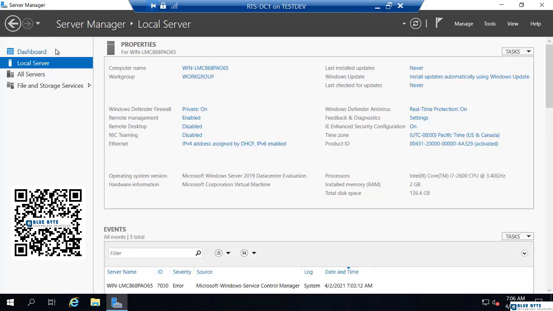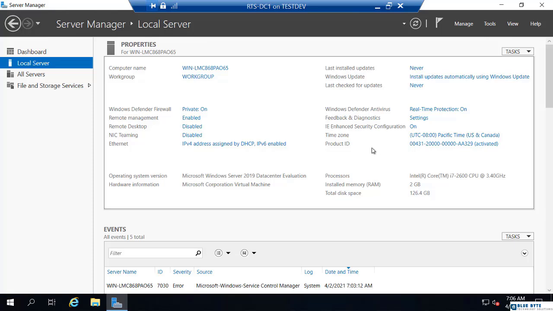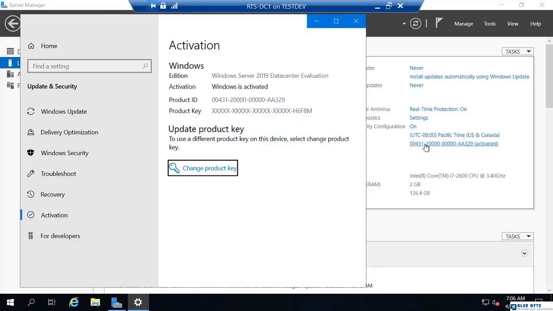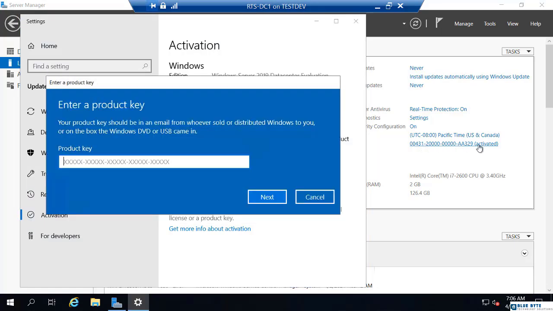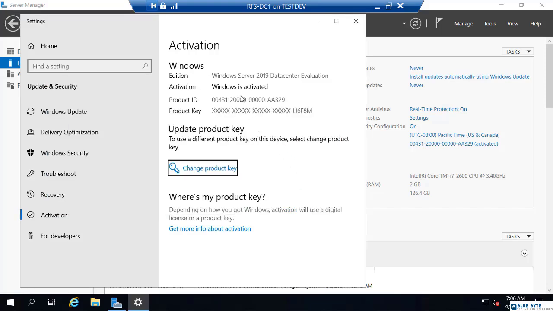In Server Manager, I'm going to click on Local Server. A few things we want to do. The first, I want to verify that I am activated. So I'm going to click on this beside product ID. If I click on this link here, now I can tell I'm activated because it even says activated here. But I'm going to cancel this, enter a product key. But you'll see it says Windows is activated. If it did not say Windows is activated, it would give you the link to click on to activate it.